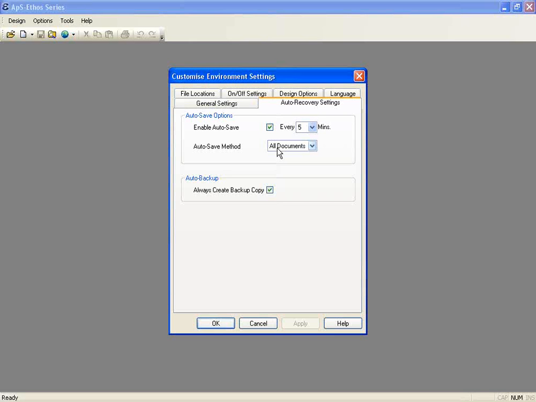Same with a backup copy. Ethos is going to make a backup of every design that you save, but not until you've saved it one time. Okay? So you can go in here to auto recover settings and turn on these features. Now you can set your time to any of these increments. You can set it to just be the design you're working on or all the designs that you have open. That's just a personal preference, totally up to you.